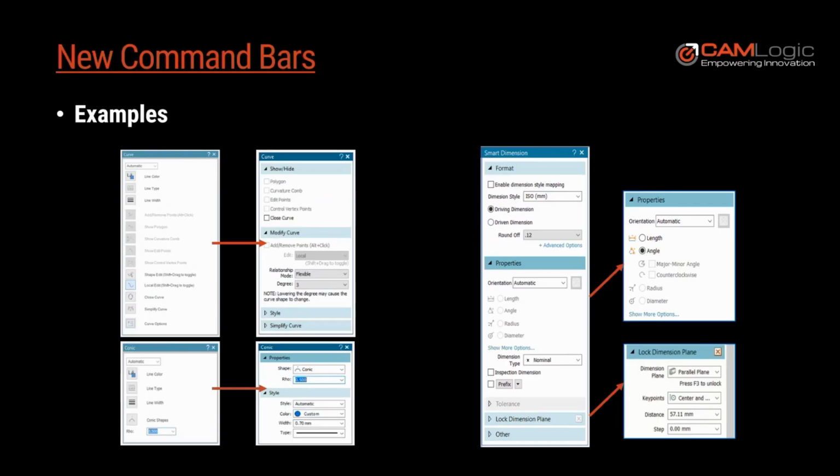They've also redone or improved some command bars, various ones. The two I've added here as an example are the curve and smart dimension command bars. They just redid the layouts, made some buttons more clear, redid some icons, some drop downs where it's appropriate, so that it's a little easier to use and a little bit more readable, and what Solid Edge is expecting is easier to understand.